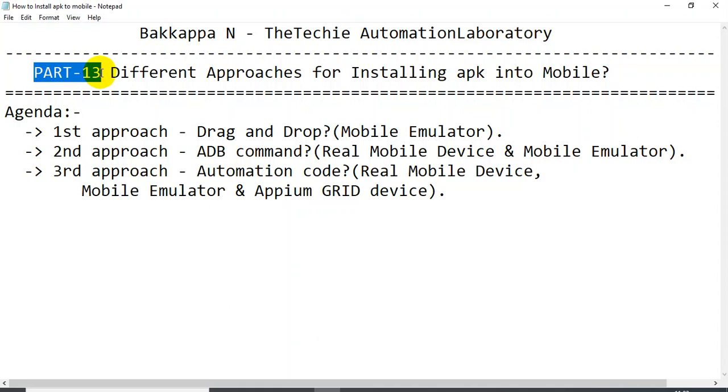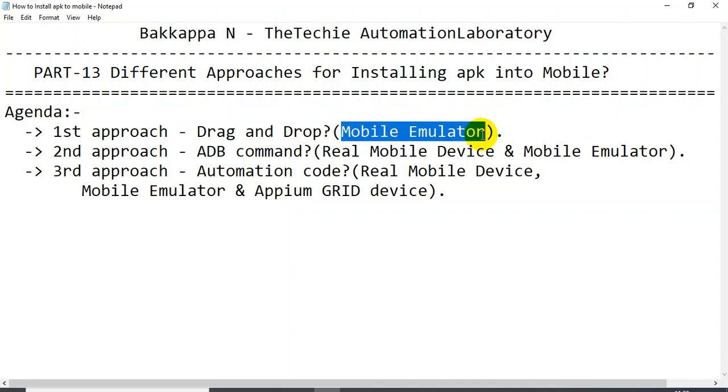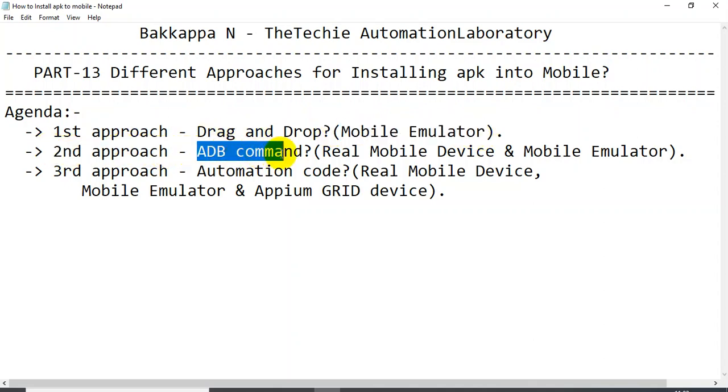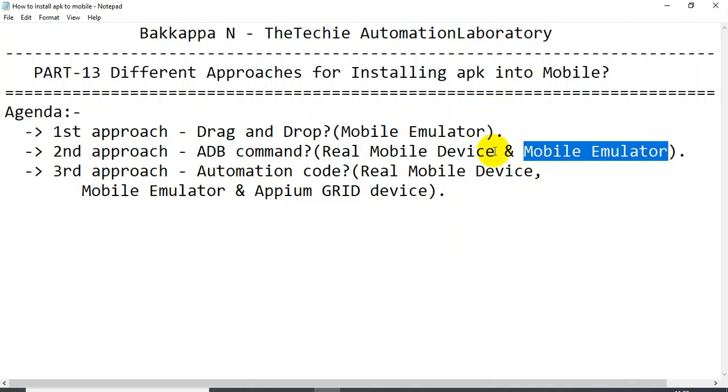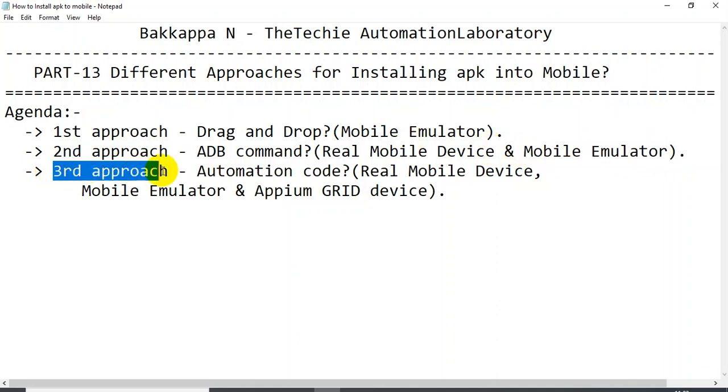In this tutorial, I will talk about the different approaches available for installing the APK file into the mobile device. So let us talk about the first approach: the drag and drop approach. By using this approach, you can install the APK file into the mobile emulator only. Let us move on to the second approach. By using the ADB command, you can install your APK file into the real mobile device and the mobile emulator also.